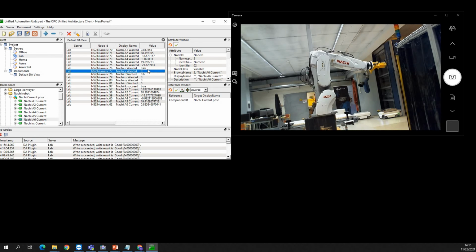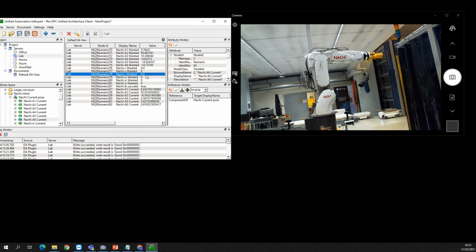Now I can show you how to change the values in the server to move our physical robot. In this video, I changed our server values several times through the UA Expert, and you can see our robot is moving according to our changed position. Due to safety concerns, we have limited the robot speed to a very low speed, so the robot cannot move very fast.